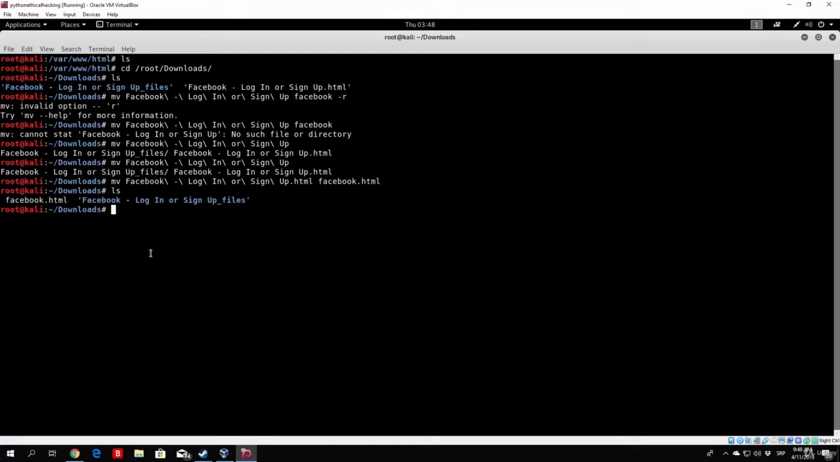In order to rename it, just press move Facebook, and once you press tab, it will by default specify the rest of the string, and you want to move it into basically just Facebook. And then you have these two folders, which you can move to the actual folder where we need them.